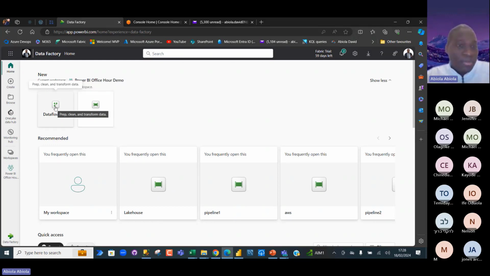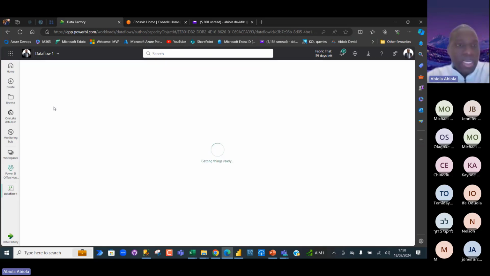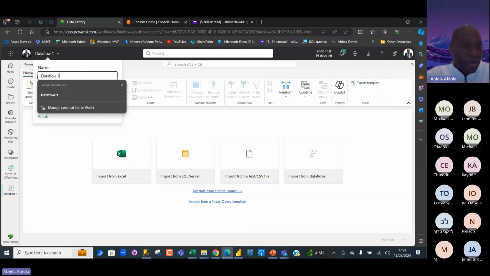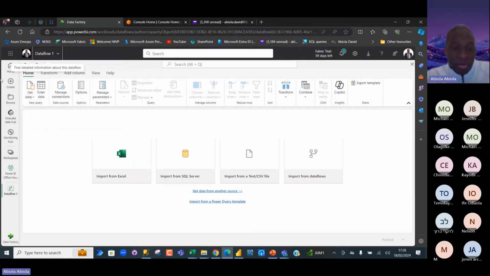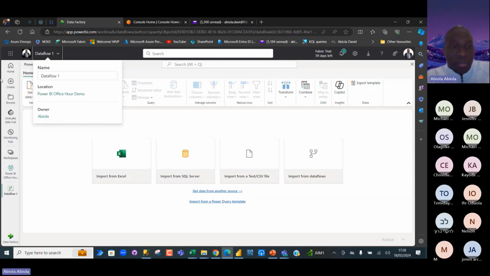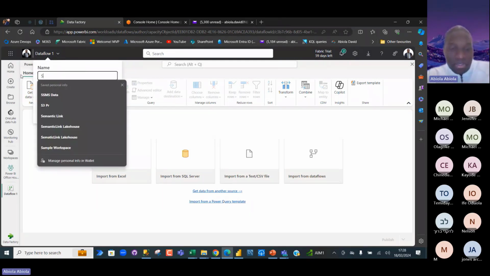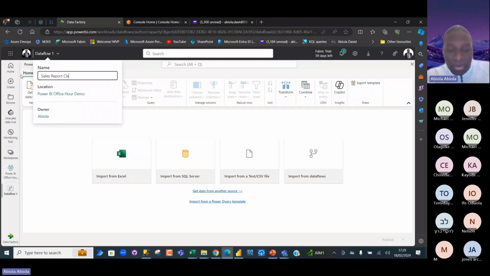So I'm going to start off with this dataflow Gen2 tool. I'm going to click on that and then wait for maybe a couple of seconds. So, okay, it's deploying. I'm going to see by default Dataflow 1. So this is going to be the default name, and it's a good practice to always rename your default. So let's just call it sales report cleaning.